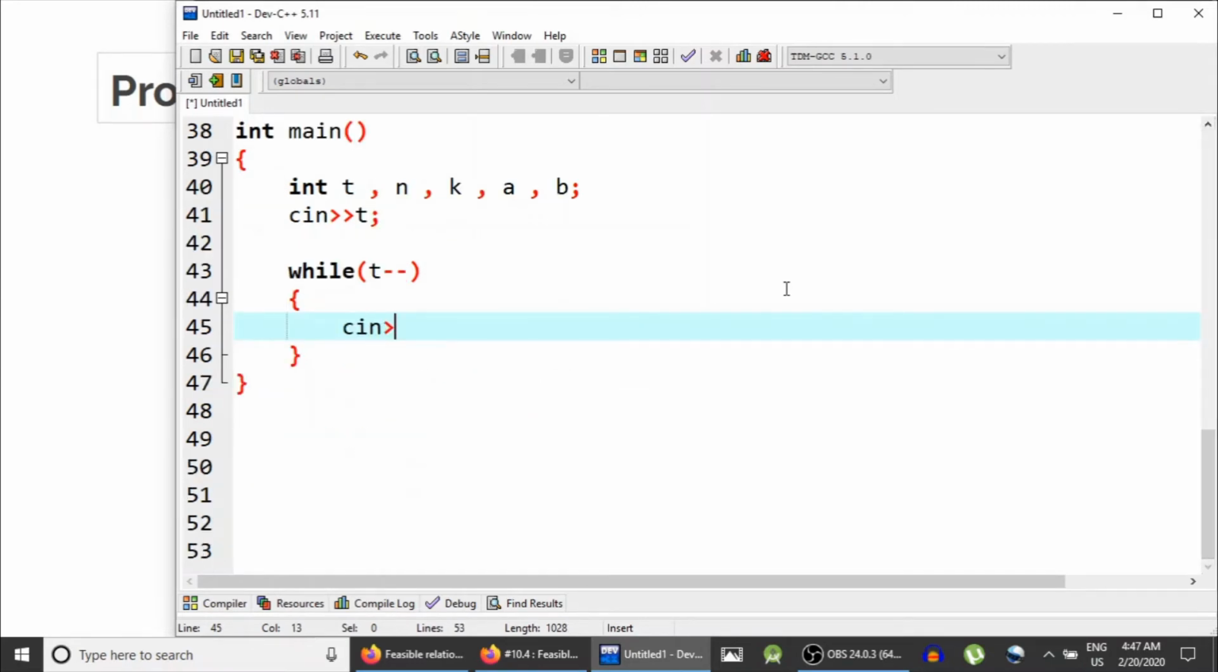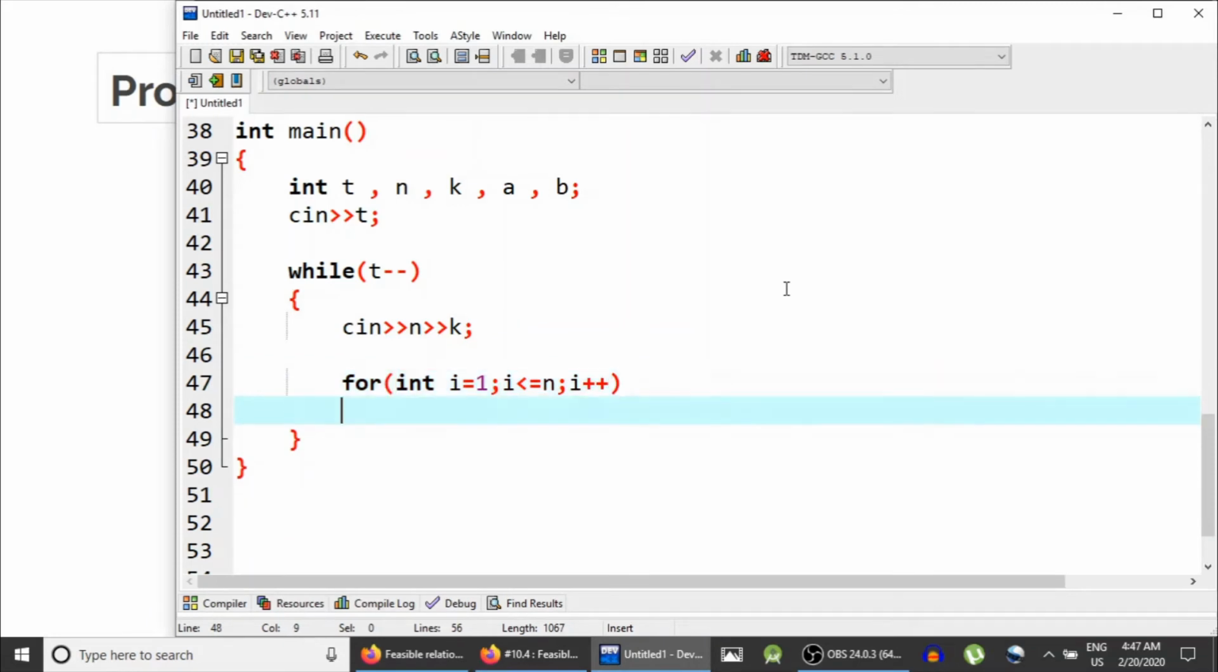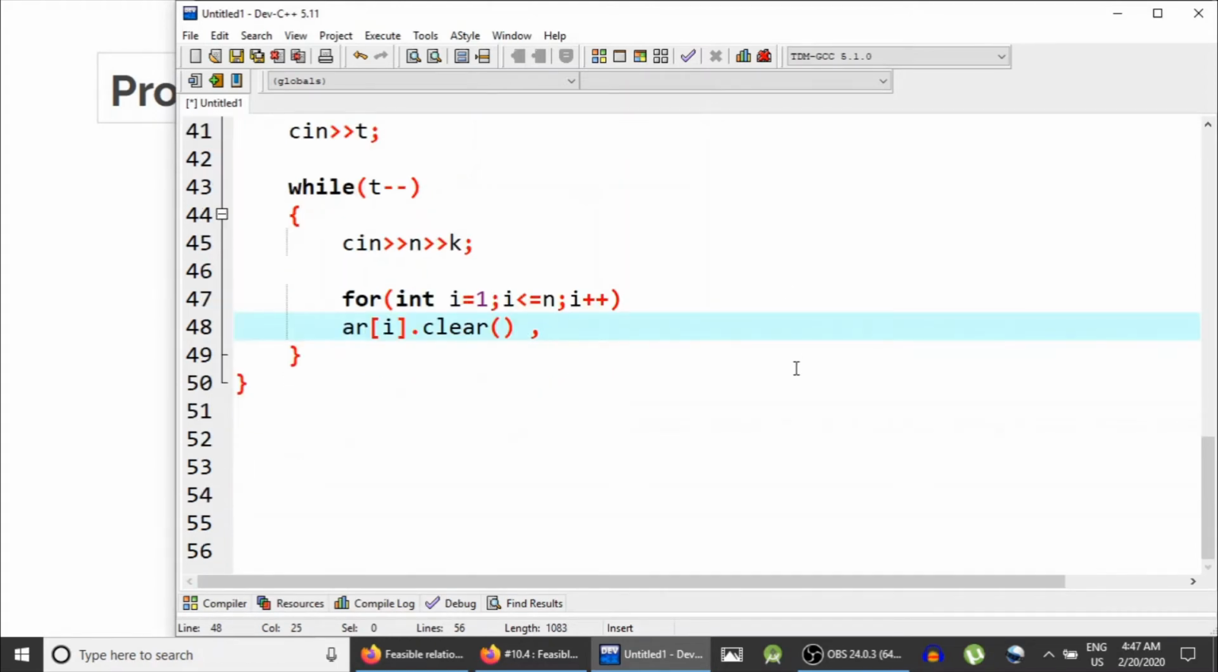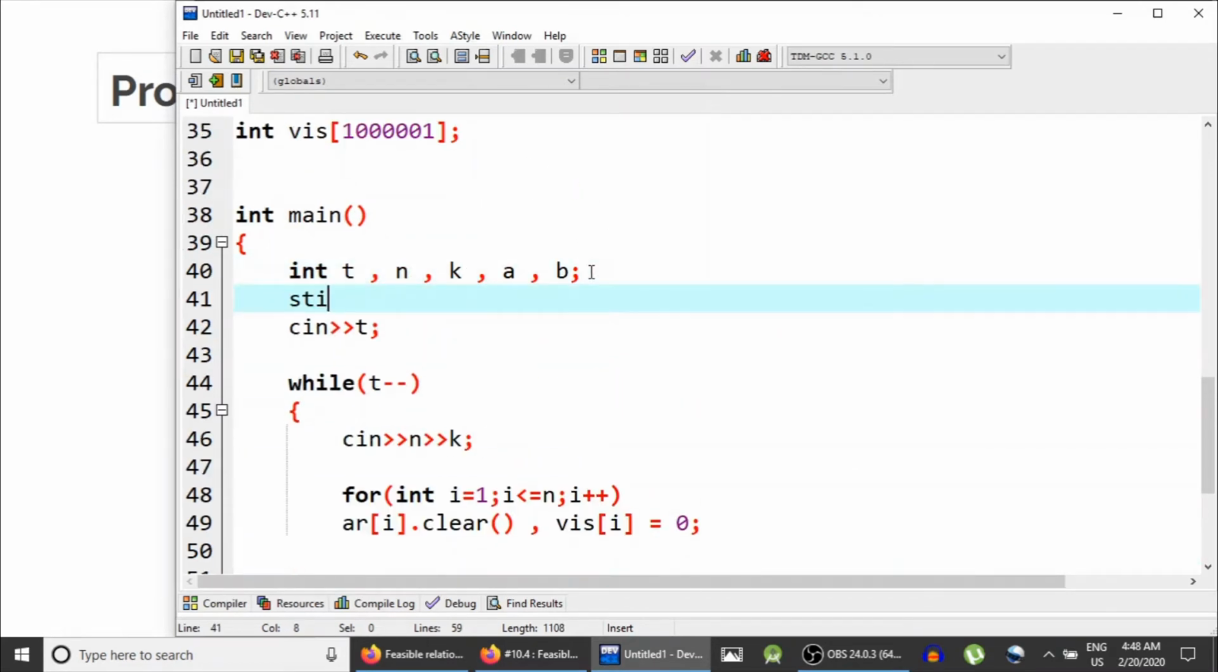In each test case read n and k. After reading n and k, clear the adjacency list from the previous test case, because in the next test case the adjacency list may contain input from the previous test case, so it is important to clear the list before taking input. And initialize the visited array again to 0. Now after that, there is one more thing that we need, a string to read the operator. Why?